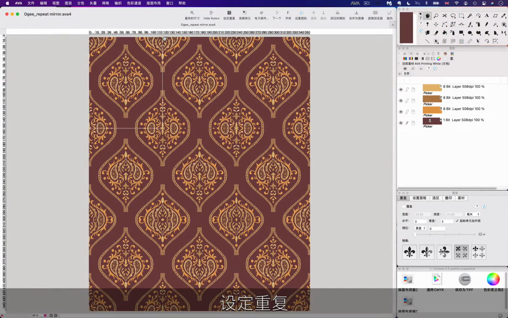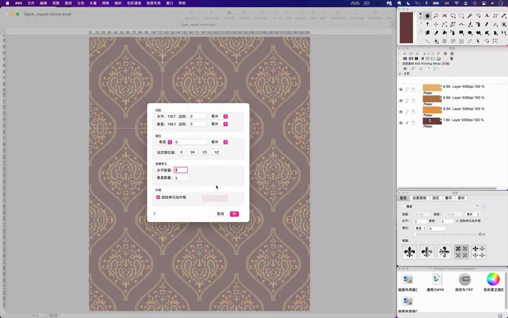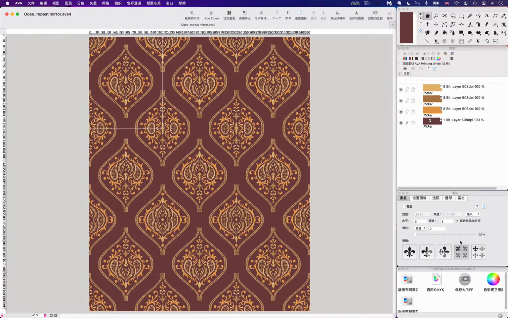In previous versions of AVA, some of the settings in the Set Repeat window were not saved in the document. In AVA 5.5, the status of the frame first repeat and the color used for the frame are now saved in the .ava4 file format. Other characteristics of the setup which are now saved are the status of the borders and also the status of the mirrors in the Set Repeat inspector.